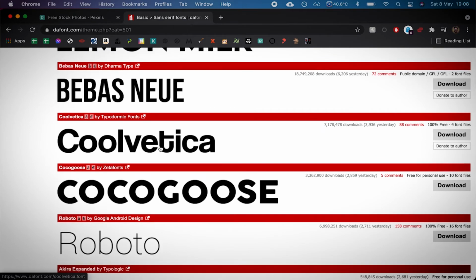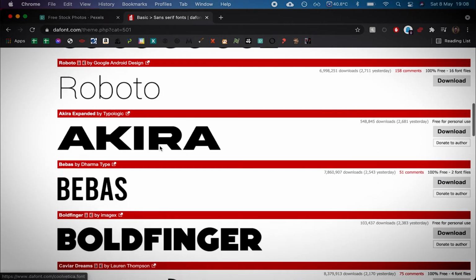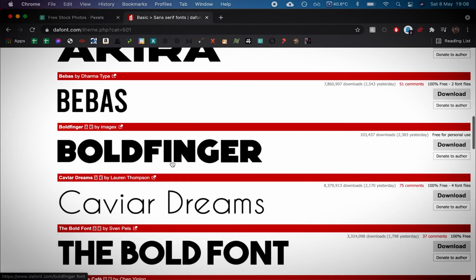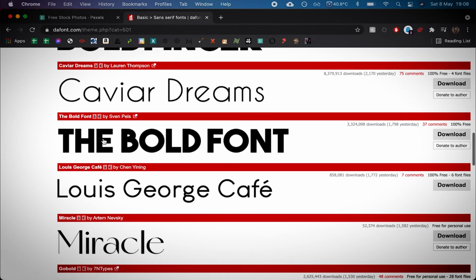You know, that Helvetica is quite nice. It looks like a play on Helvetica. That's quite a bold one there. And what I'm going to do is go for a really bold one. I think the bold font probably works, doesn't it? So I'm going to download that.